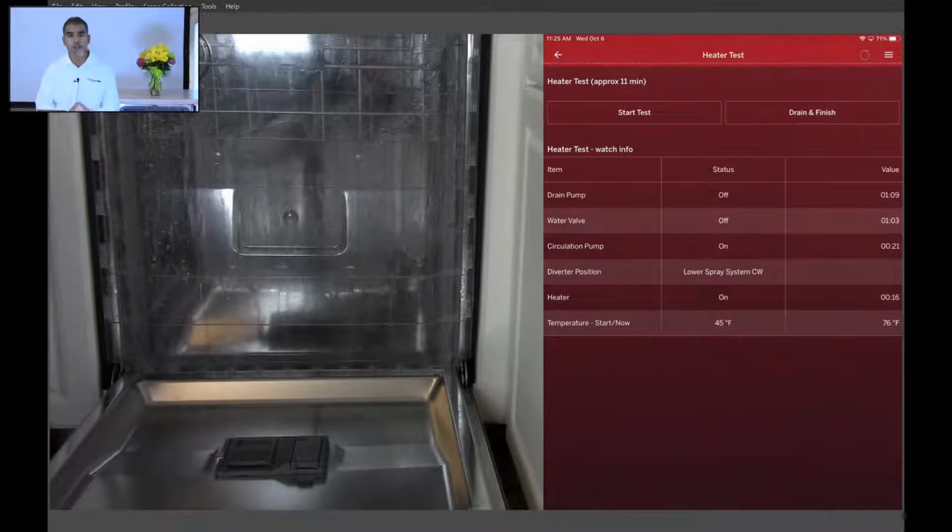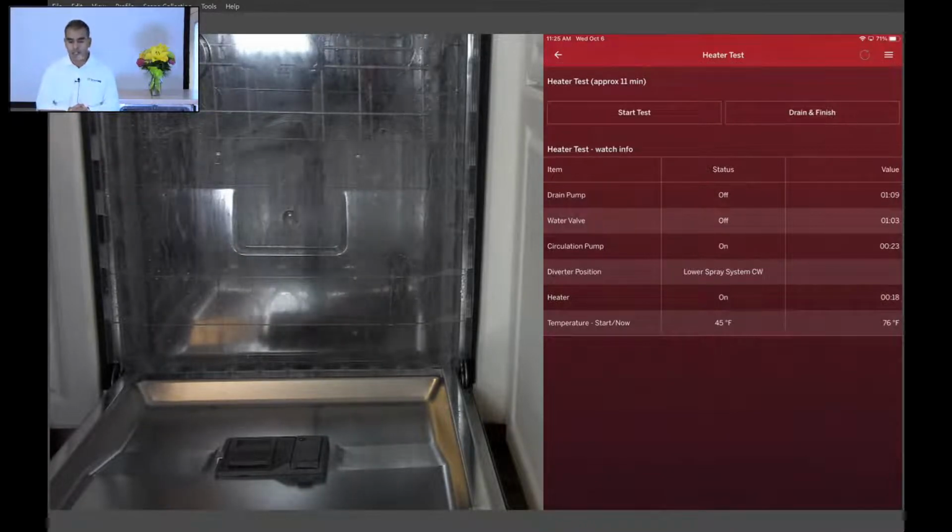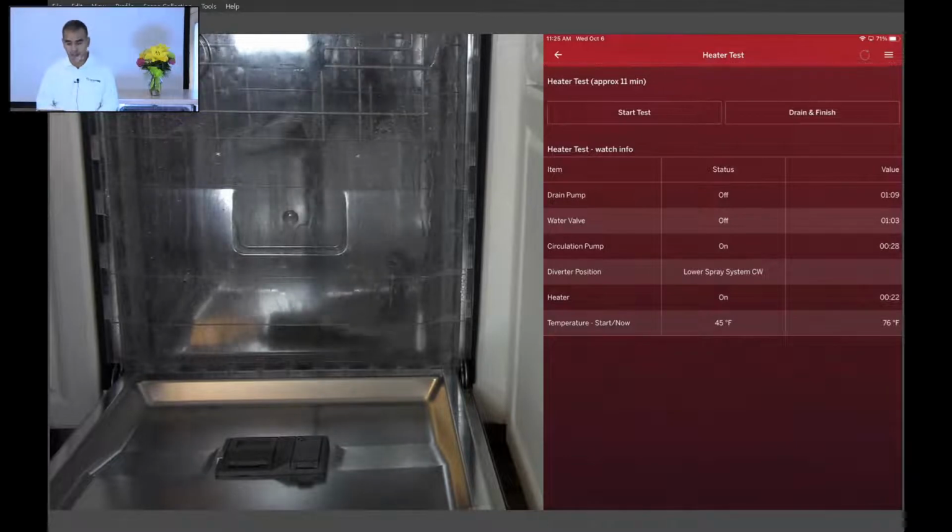But not only that, it's also showing you the direction in which it is spinning. And in this case, it's clockwise. So that is amazing. That's a beautiful thing.